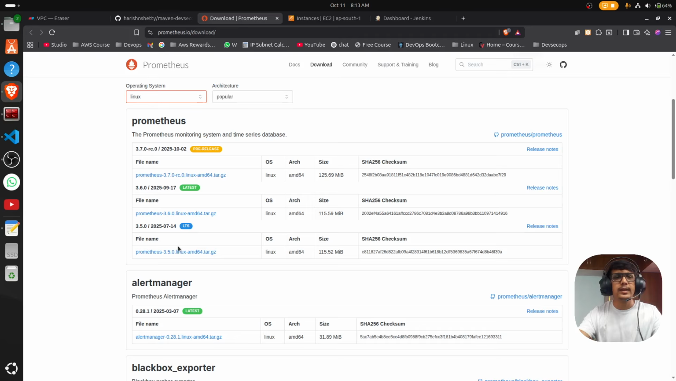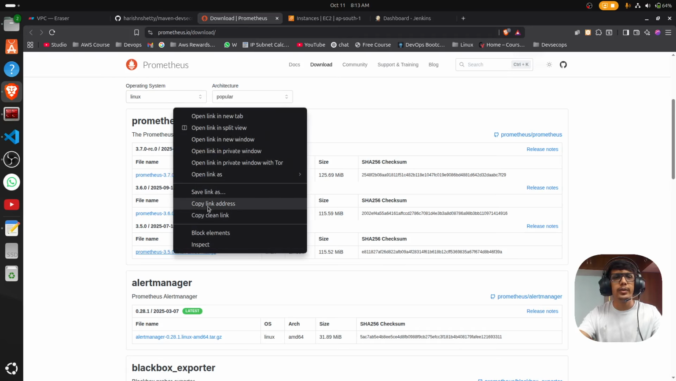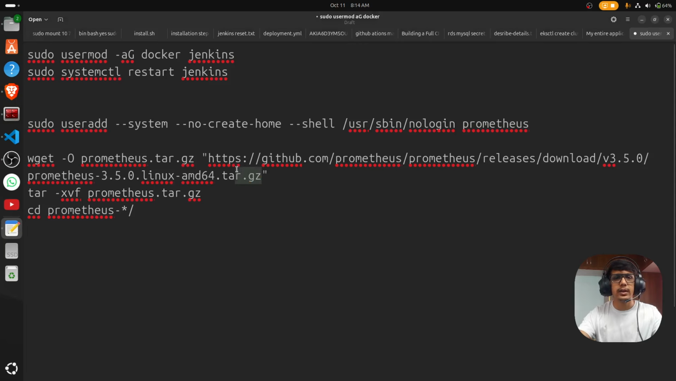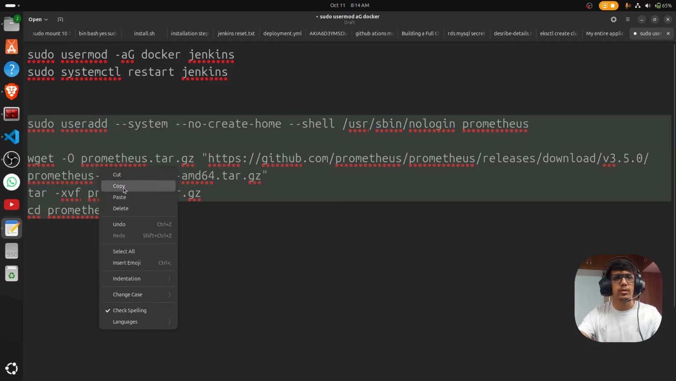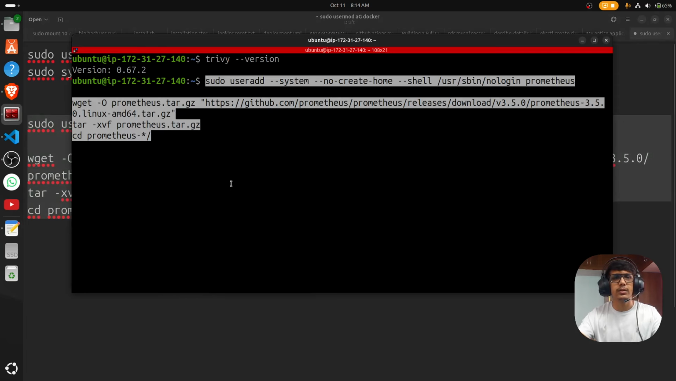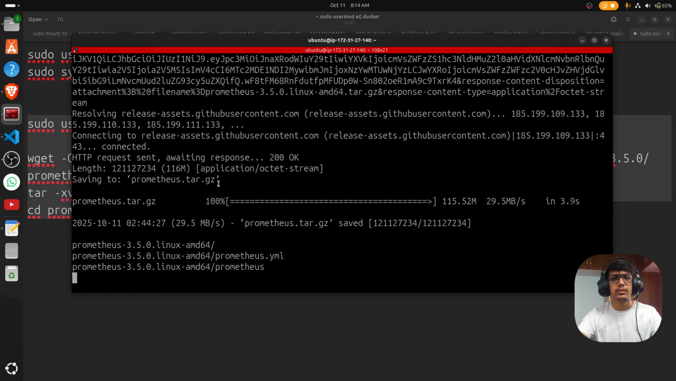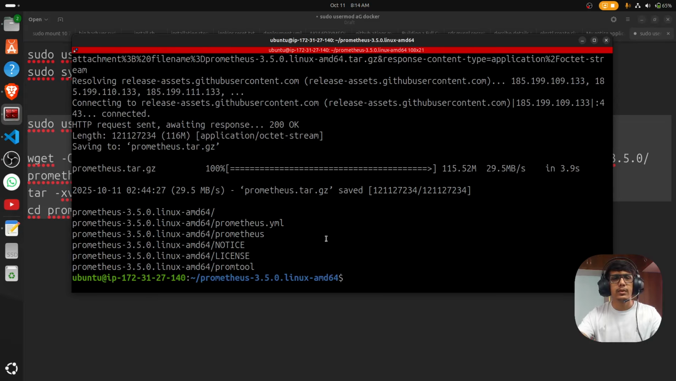So here, just right click and copy link address and replace it here. Right now the link is the same. In the future, if you are installing Prometheus, you have to do it like this. It is going to extract it, and we are going to go inside the Prometheus directory. The command is simple. Copy this one and paste it here. Done.